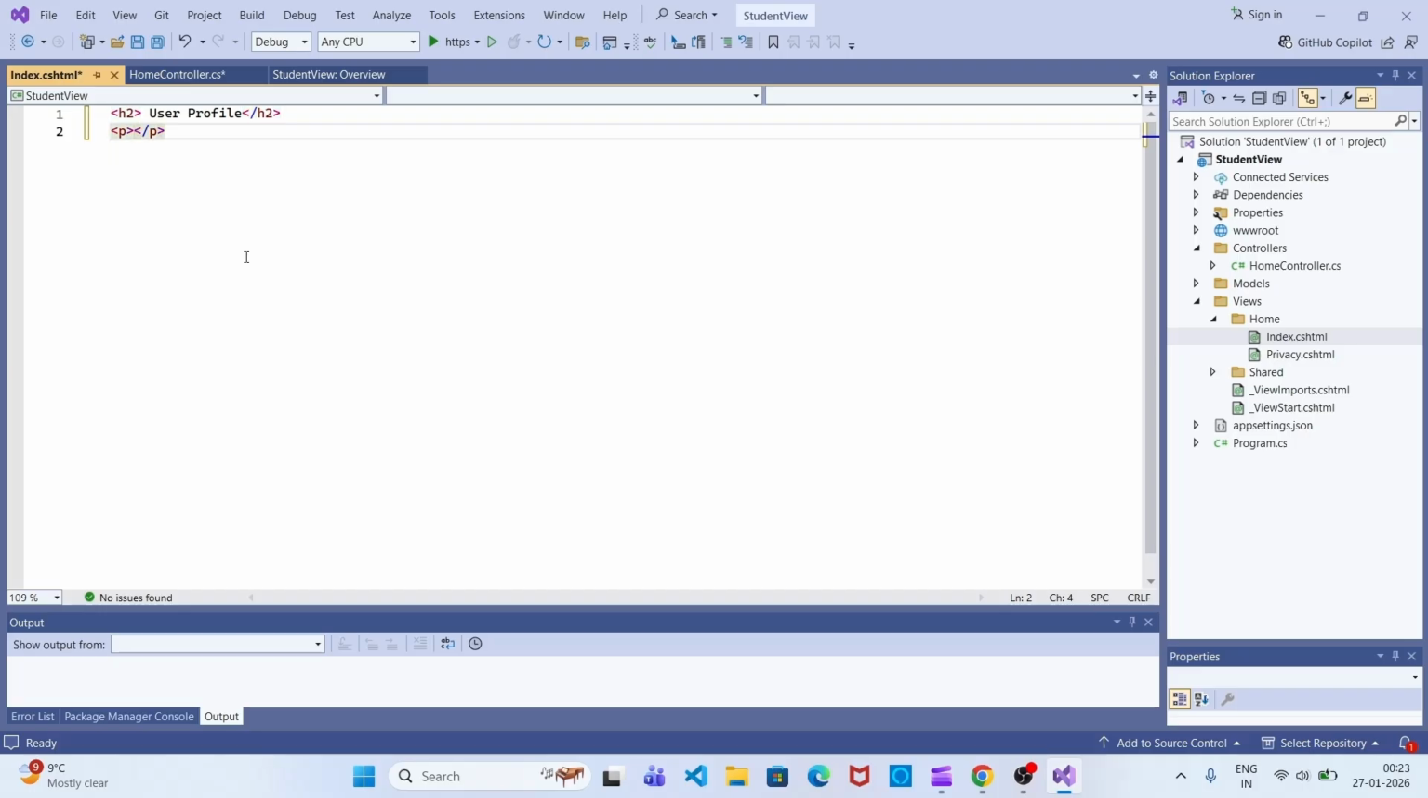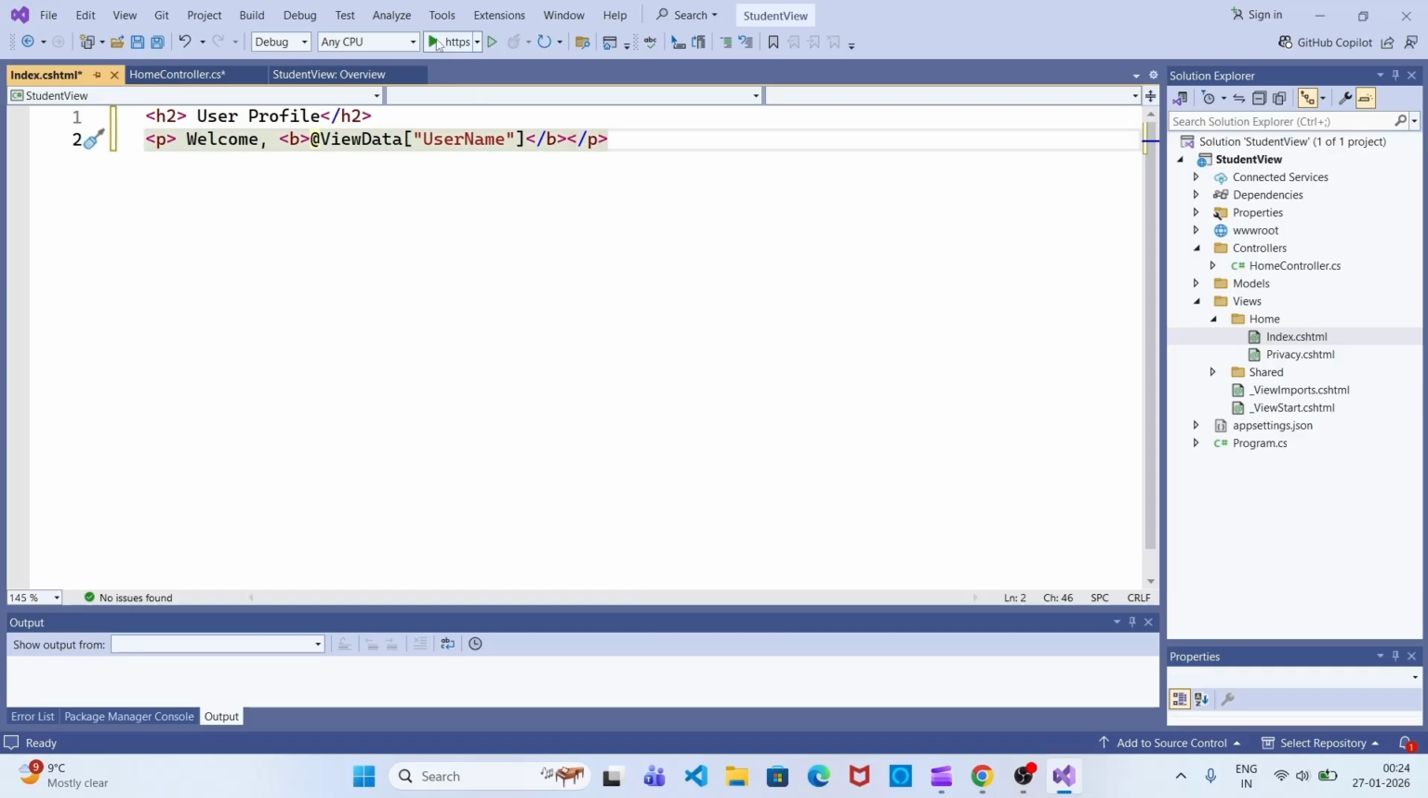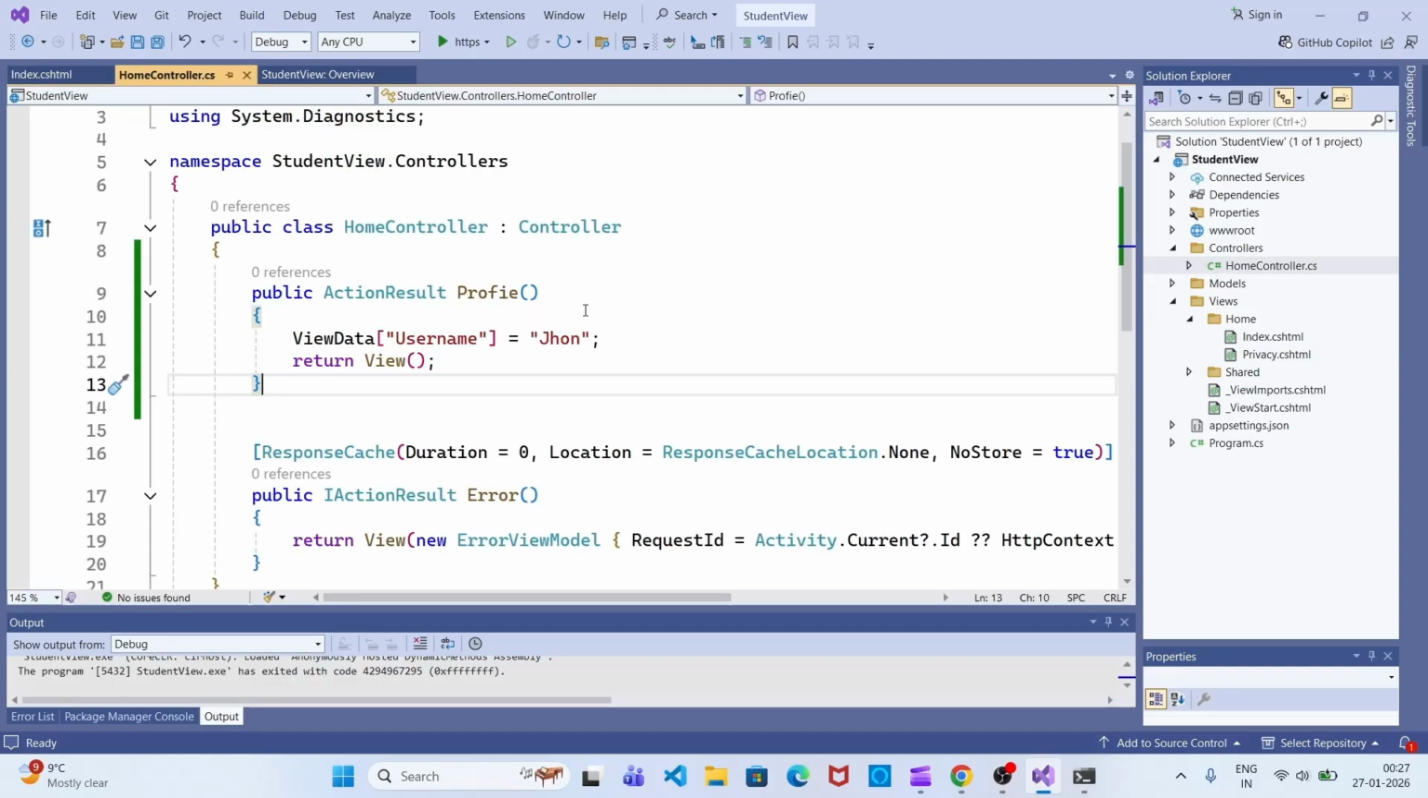We will display the name in the view page by using @ViewData["username"]. ViewData works only from controller to view in the same request. And if I redirect to another action, ViewData will be lost. Here it will be in the index.